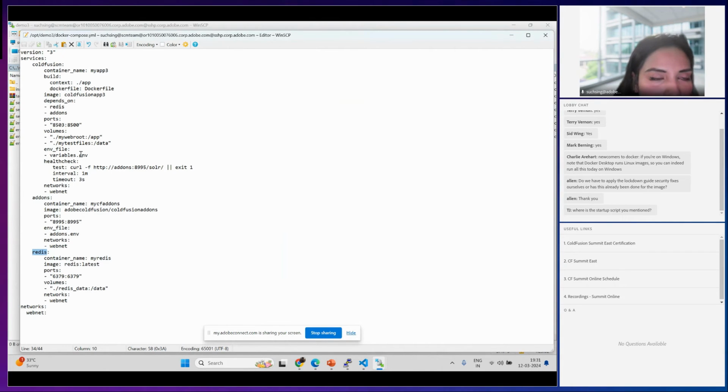So we're defining three containers. The names of the three containers are my app3, CF add-ons, and my Redis. This is built using a Dockerfile inside the /app directory, and this depends on Redis and add-ons. So basically, if these two are not up, this service will not come up. Then I'm exposing 8500 to this port. Since 8500 is already bound to the other application, I'm using 8503.